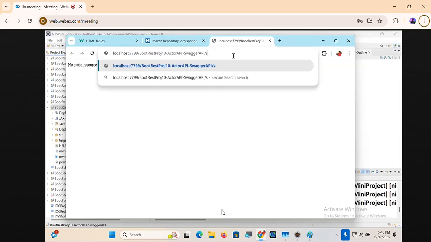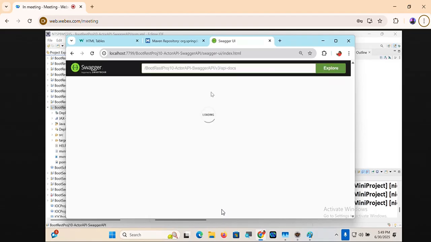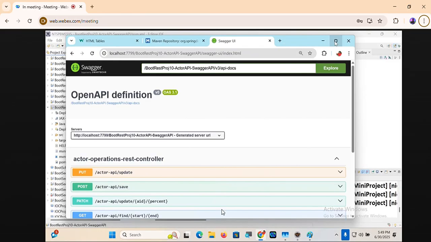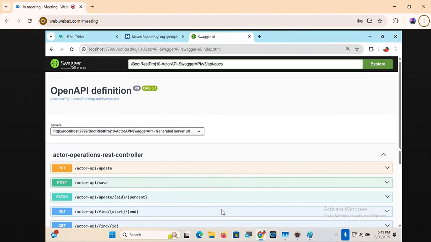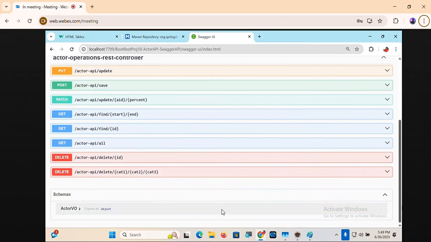Here, what is there? Swagger UI dot HTML. No need of a global path, nothing. A beautiful Swagger UI will come, guys. The entire magic is because of the jar file. Only one jar is doing this magic. Interesting or not? Super.